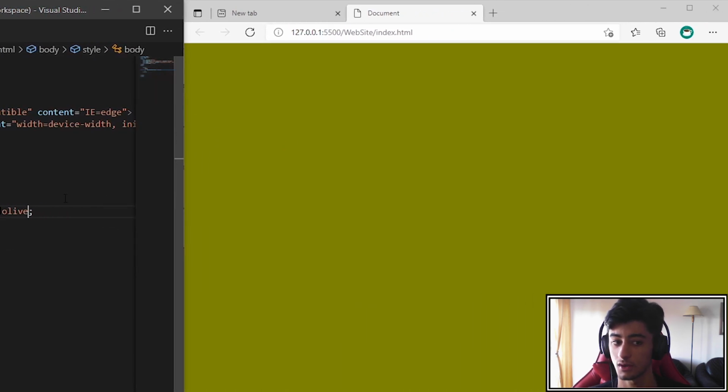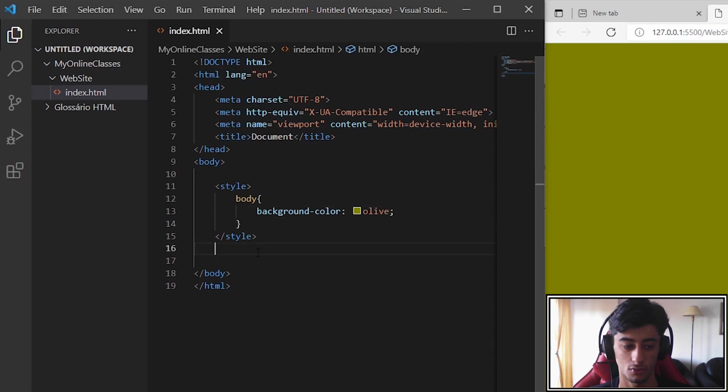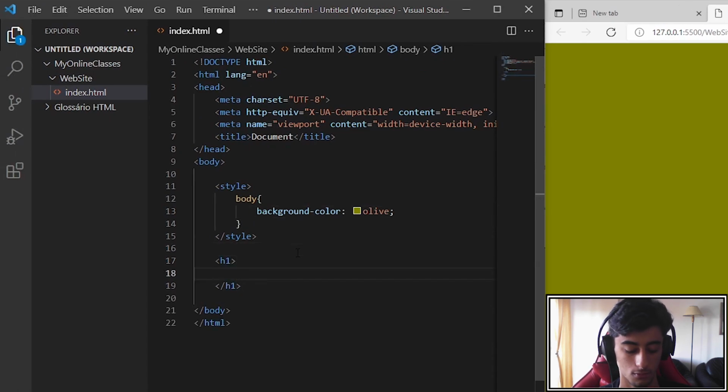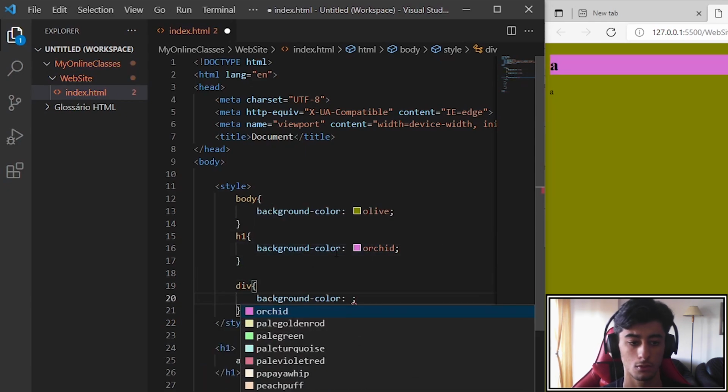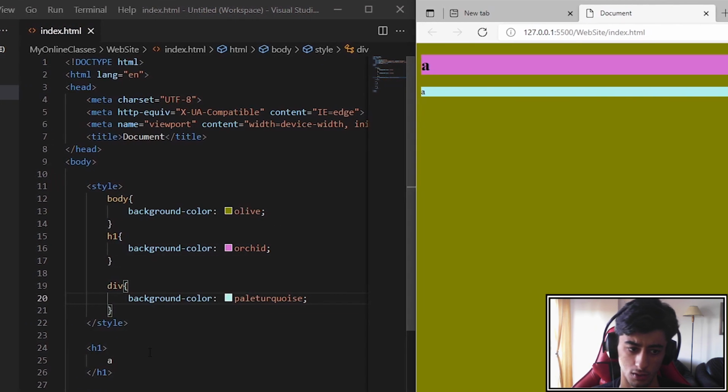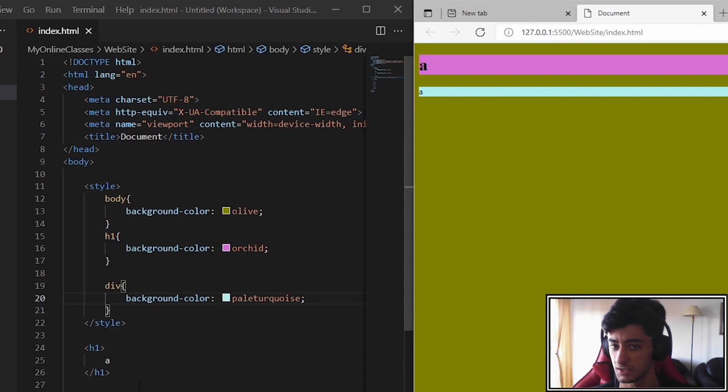Here, everything is olive. You can also use it for divs and Ps. See? You can use it in divs, in h1s, in any tag. Any tag has a background.